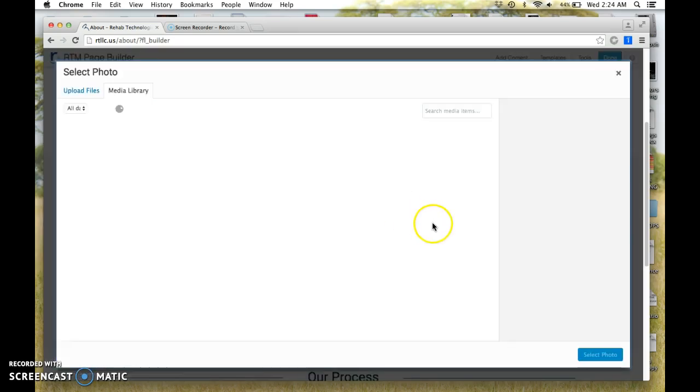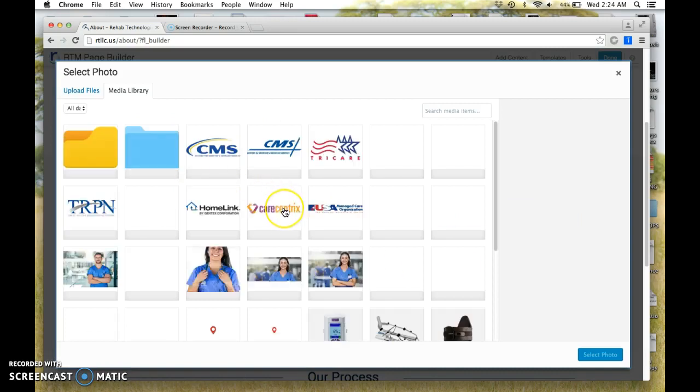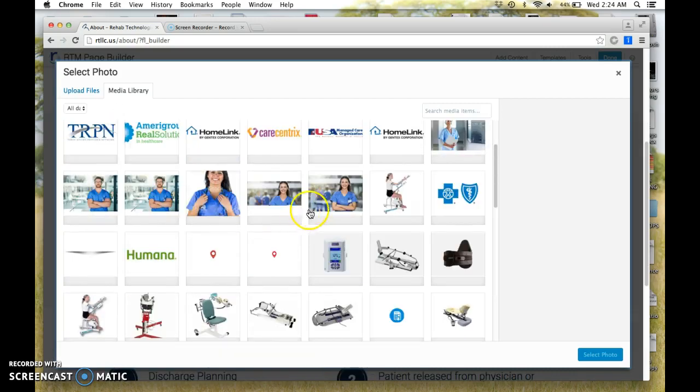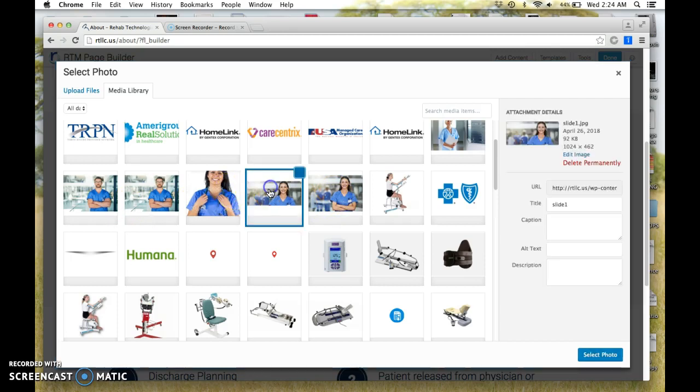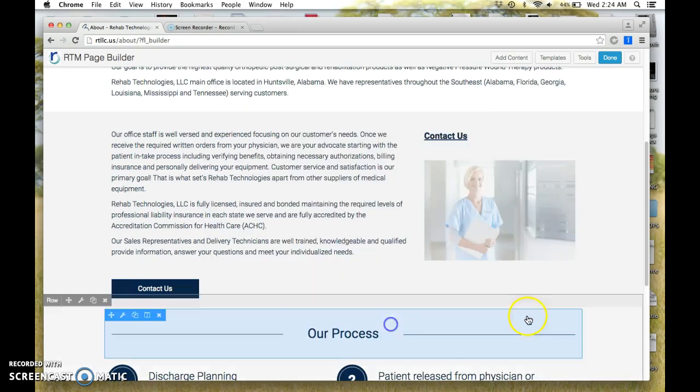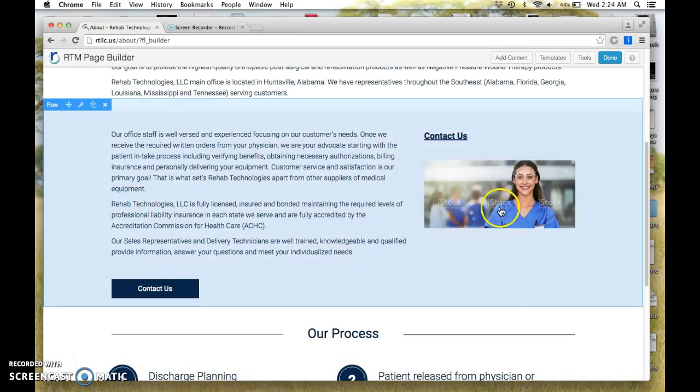So if I want to replace it, I can hit replace. It pulls up the media library, and I can pick something to replace it with. So I'm just going to pick something. We'll go with this one. Select photo, save, and there's that picture. And like I said, you can change the size, things like that.